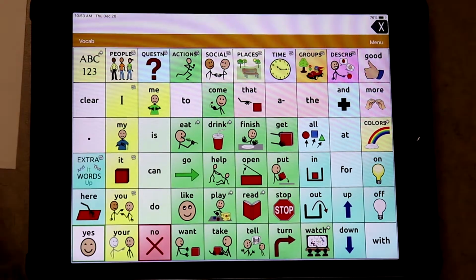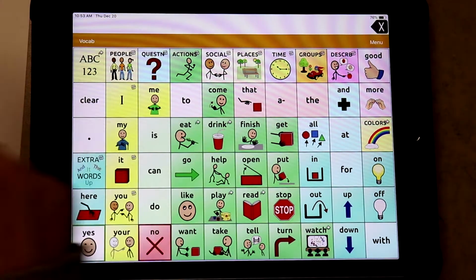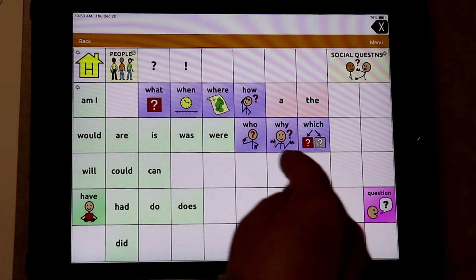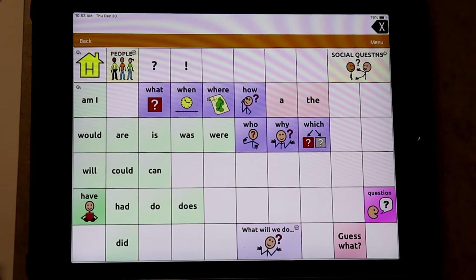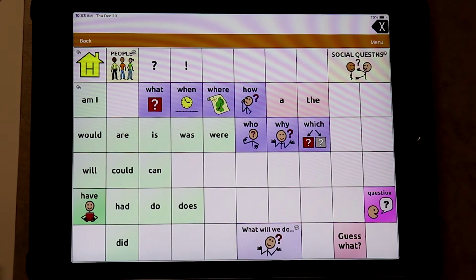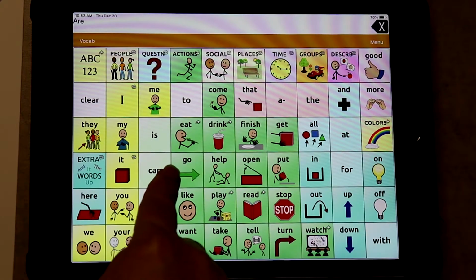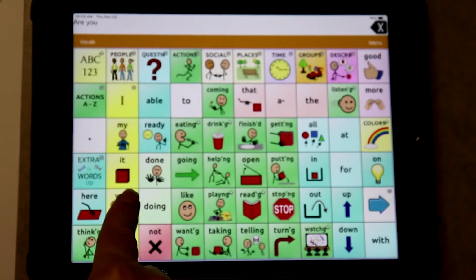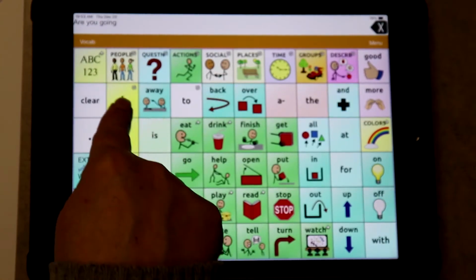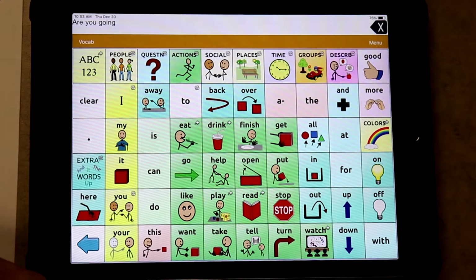Between the actions and the people folder is the questions folder. This has WH questions and lots of little words to make interrogative reversal questions such as, are you going? Going. Are you going?